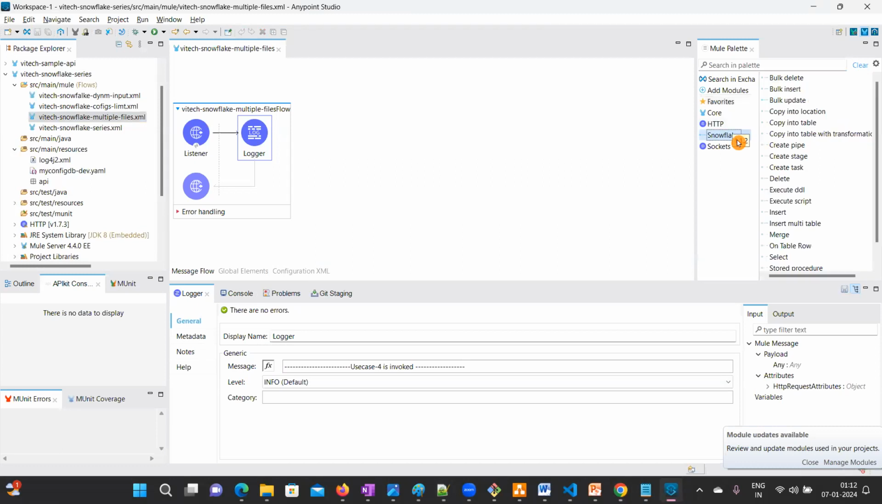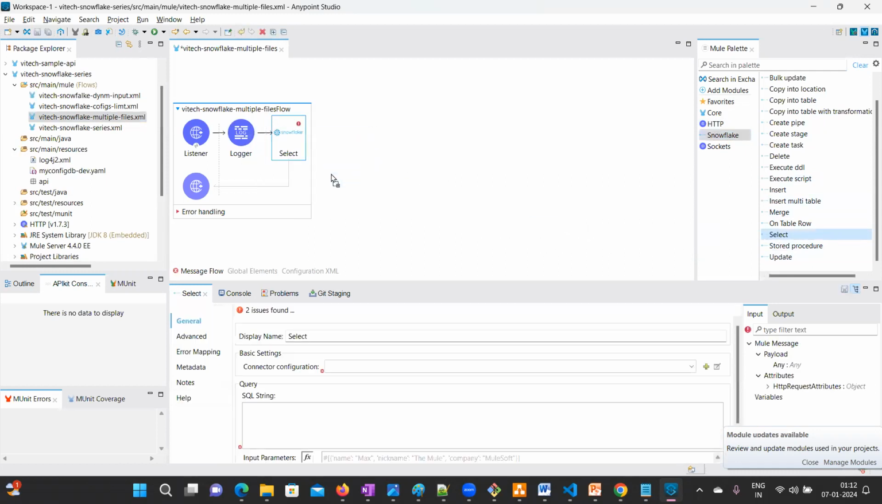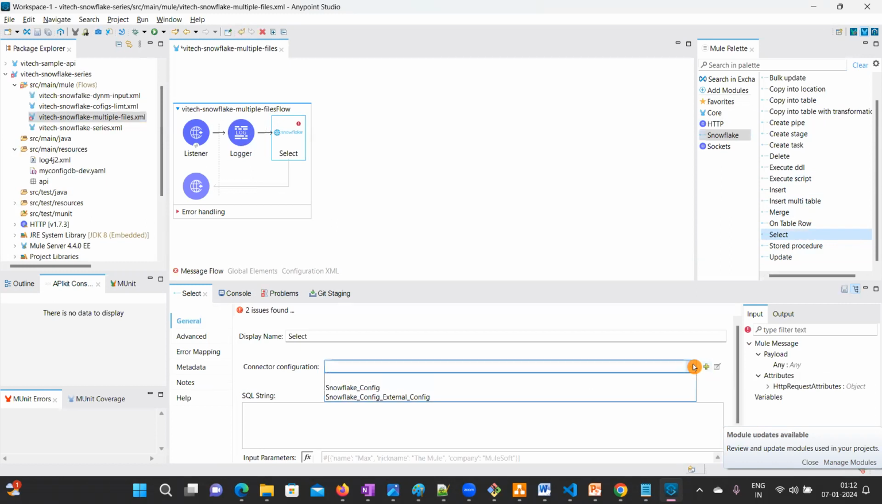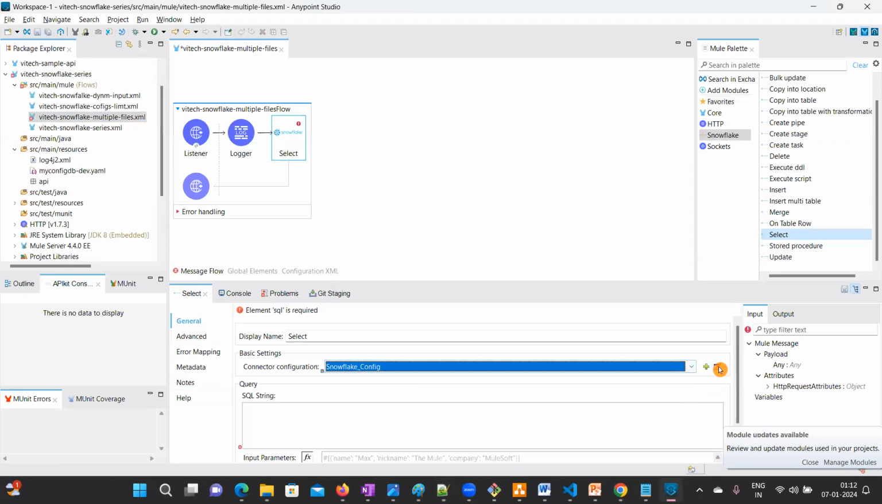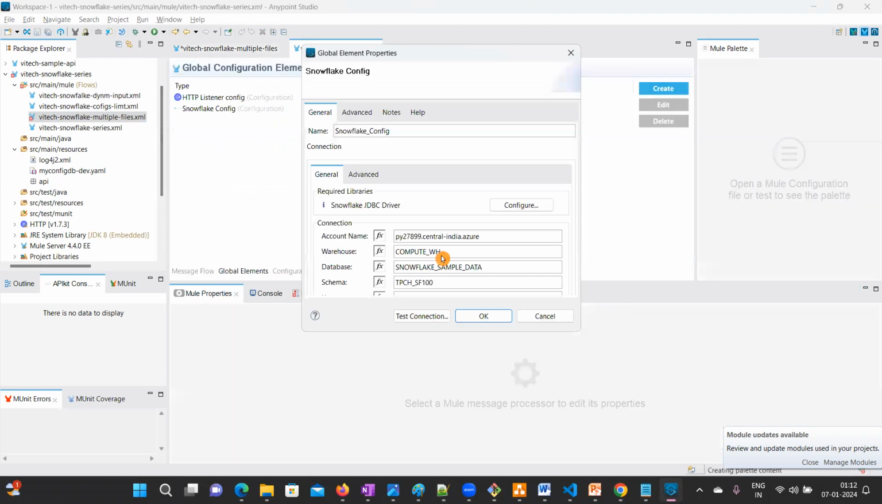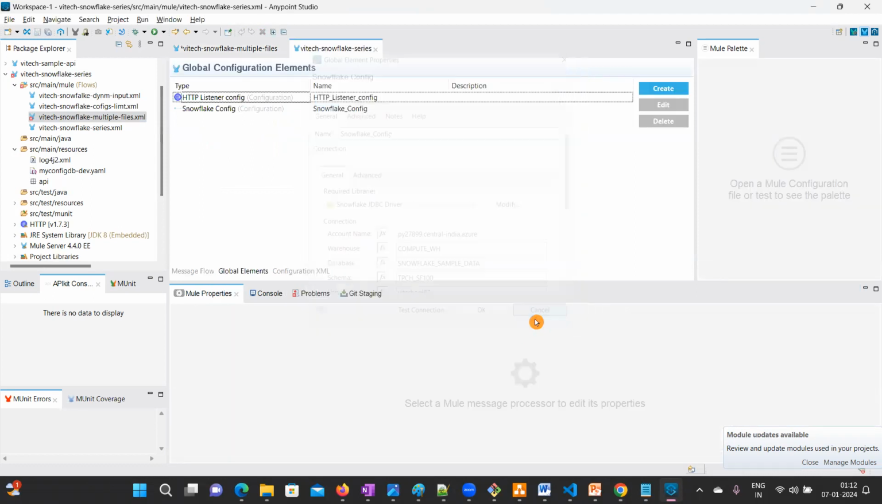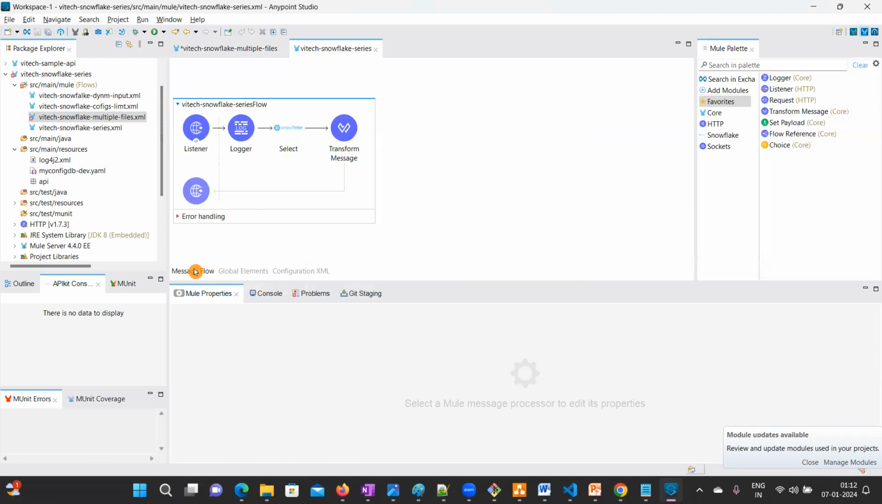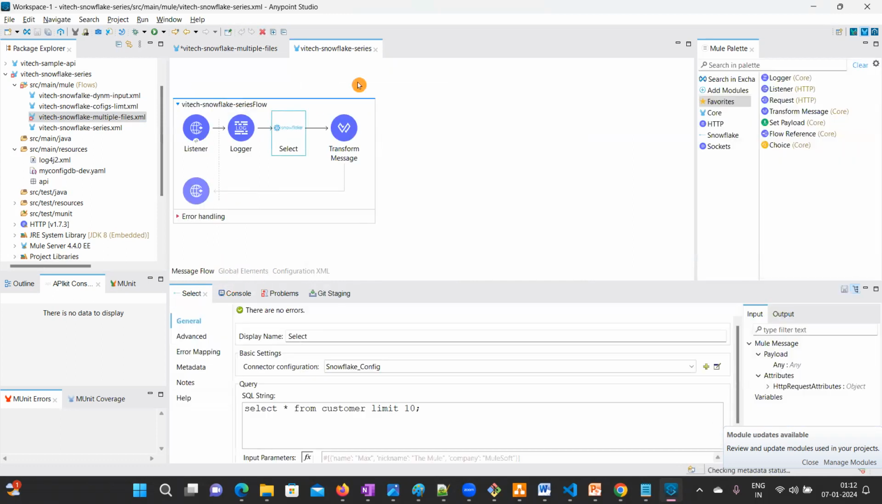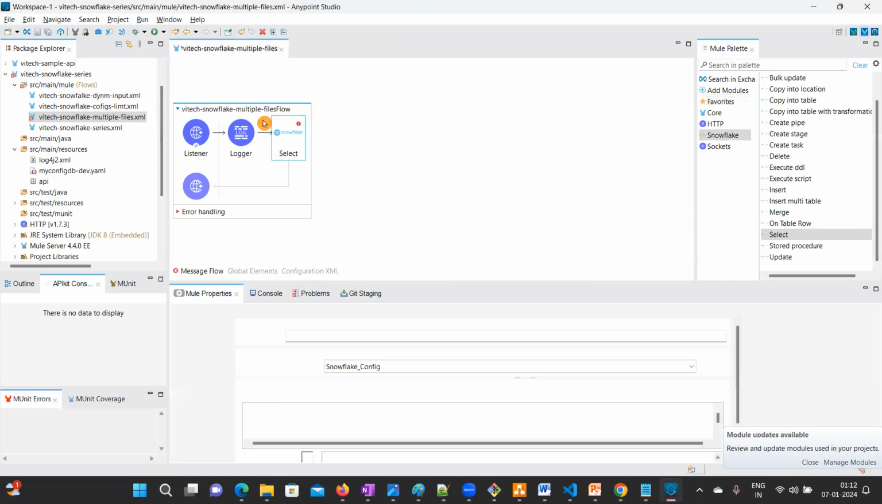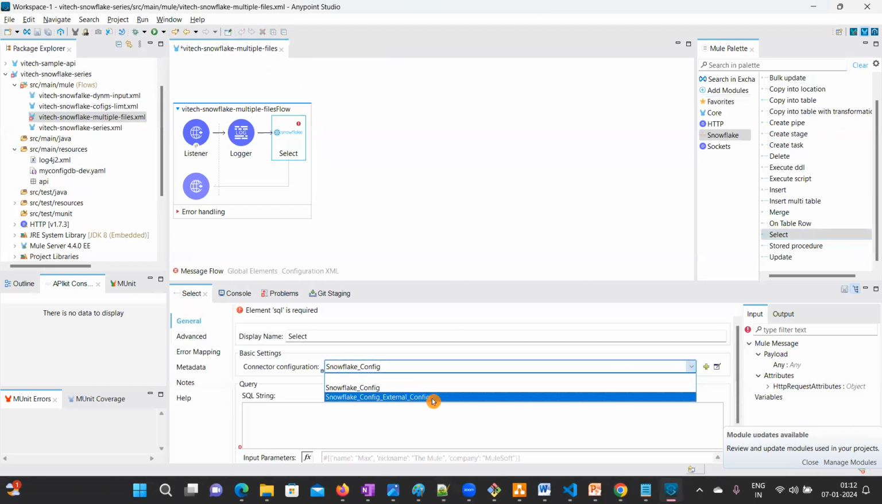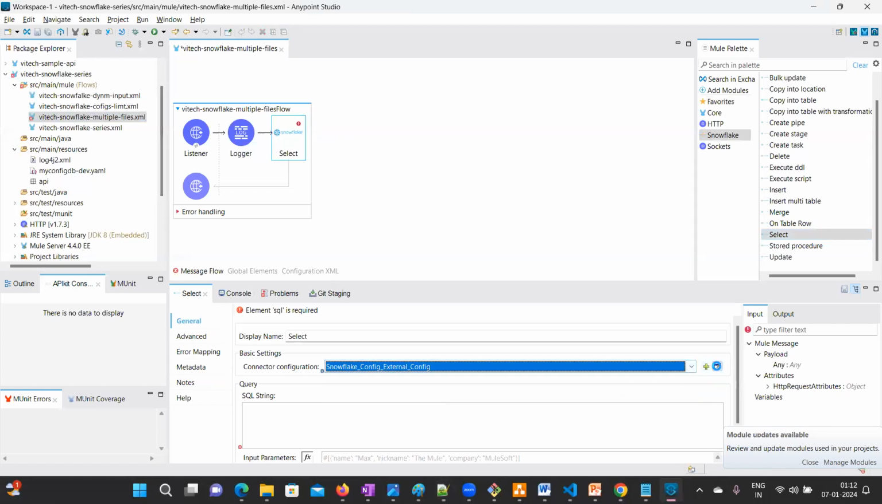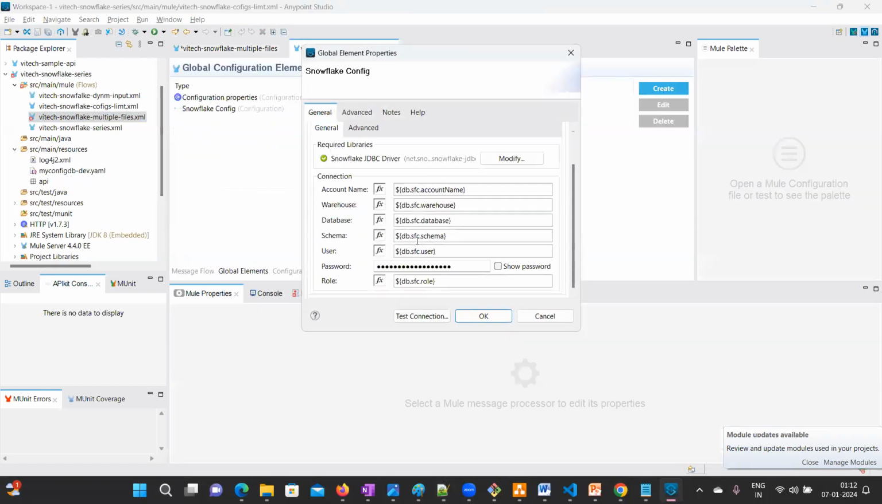Now go to Snowflake module, and here we need to select. You need to drag the select connector here, and here you can choose either. See, here we have two configurations. One is hard coded value. This one is hard coded one. It's already configured, so if you want, you can use this one. Otherwise, you can use external configuration. I'm going to prefer external config.